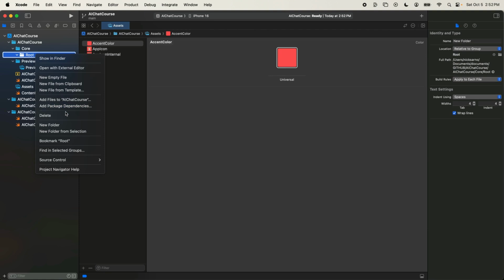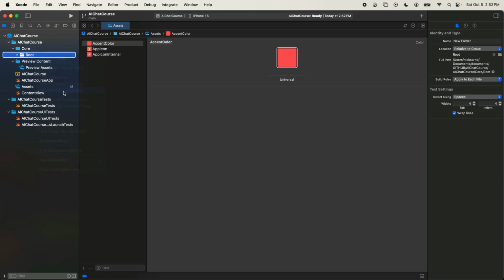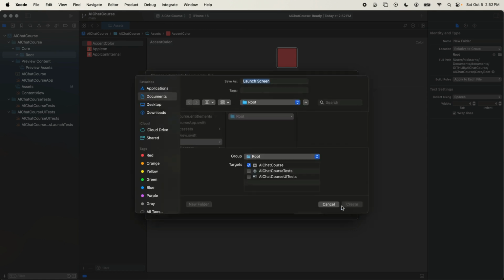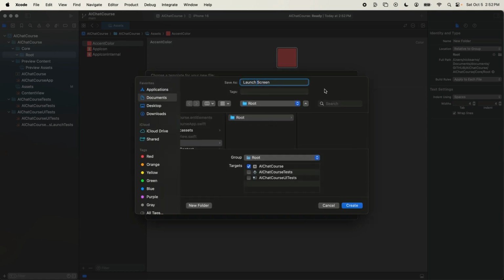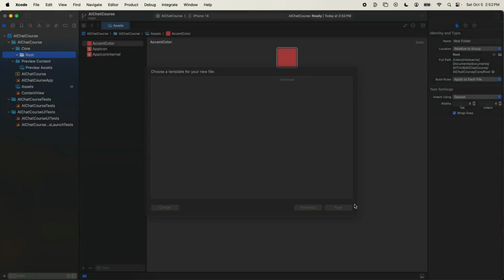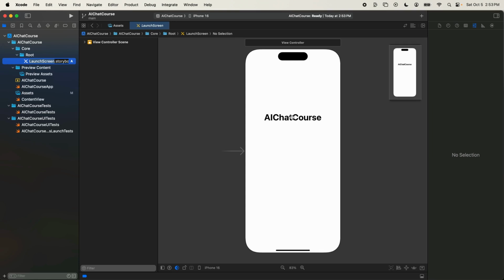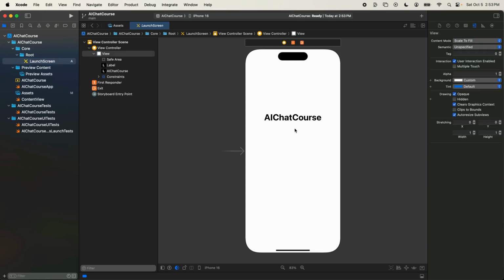So let's create a new file from template. I'm going to create a launch screen here. So let's click on launch screen, click next, and I'm going to call this LaunchScreen with no space in the name here and click create. Yes, I am using the storyboard launch screen and not the info.plist launch screen. Even though we don't really use storyboards anymore, I find this much easier to work with if I really want to customize the launch screen.